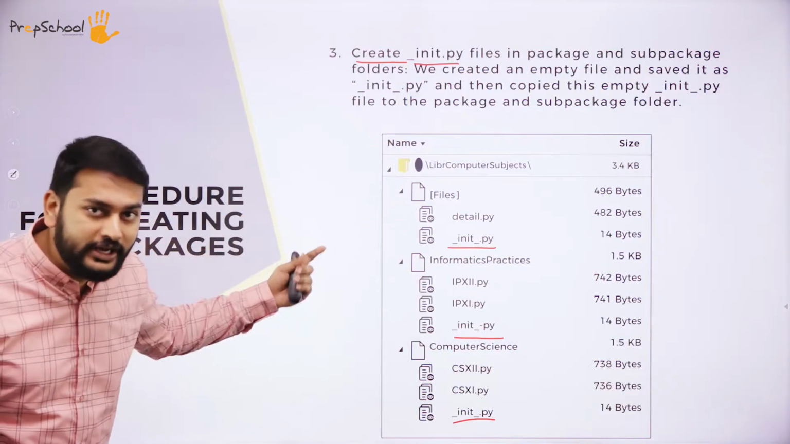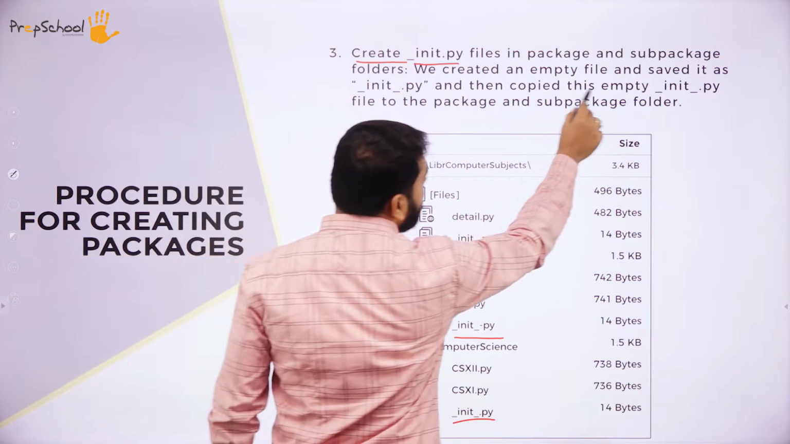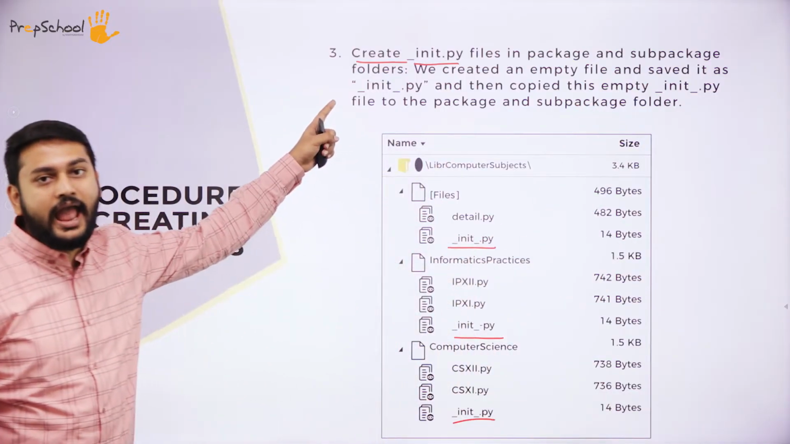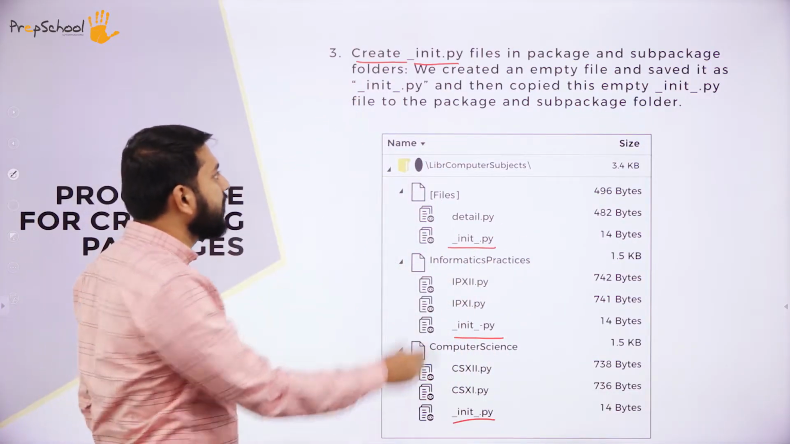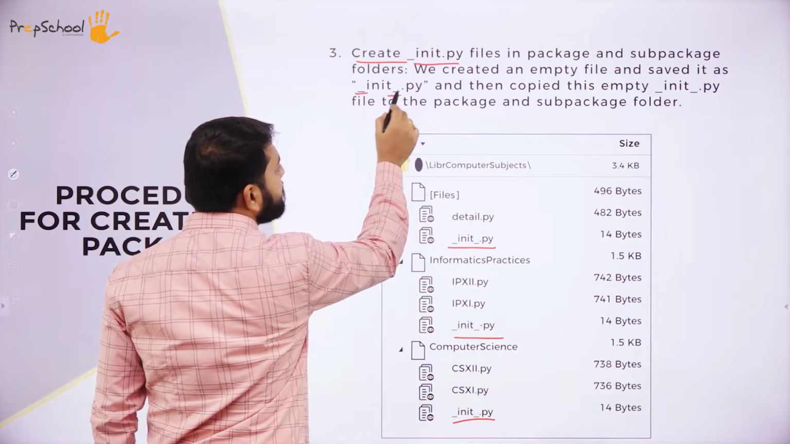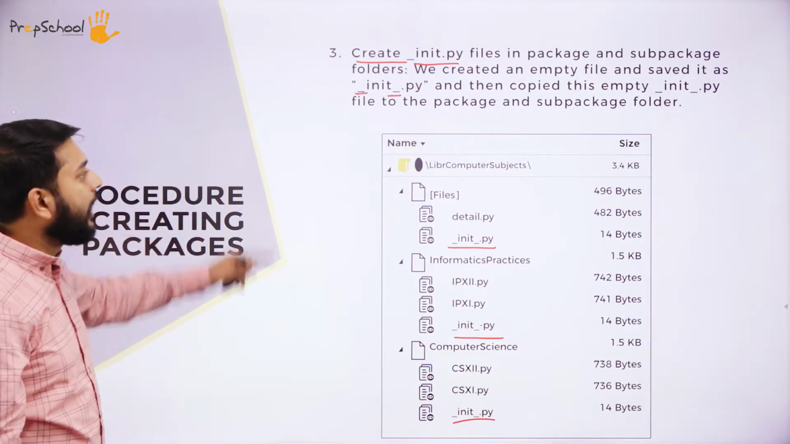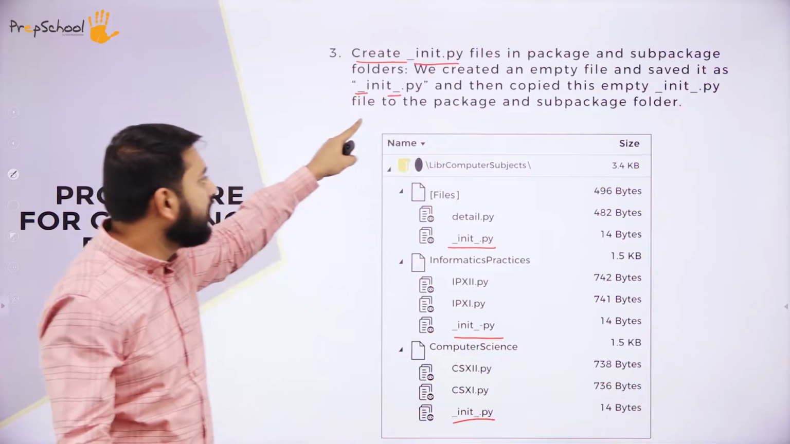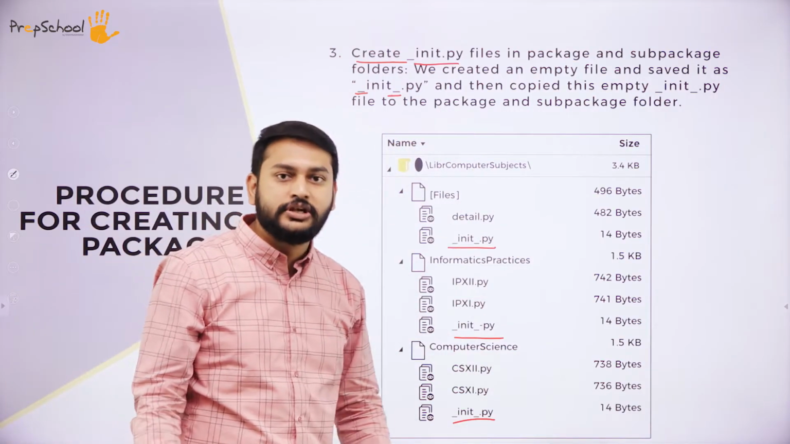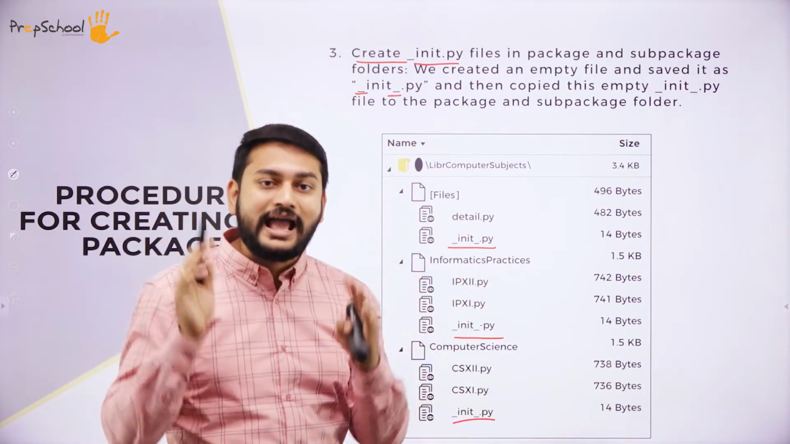So why should we create it? We created an empty file and saved it as __init__.py. Make sure that you have the underscores also. This is very, very important. And then copy this empty file to the packages and subfolders to make it accessible.